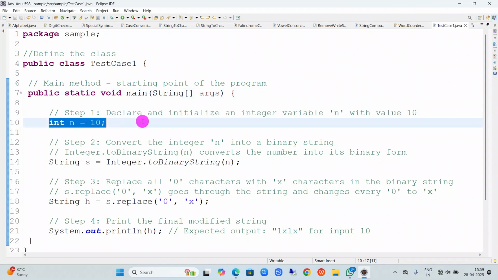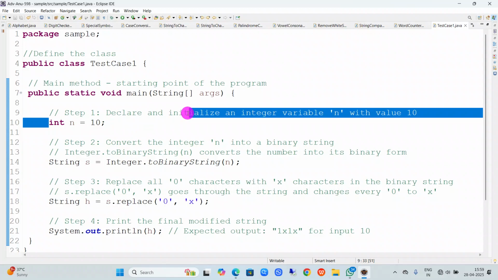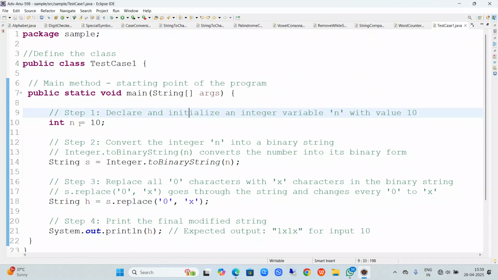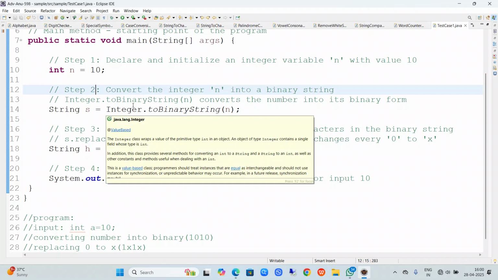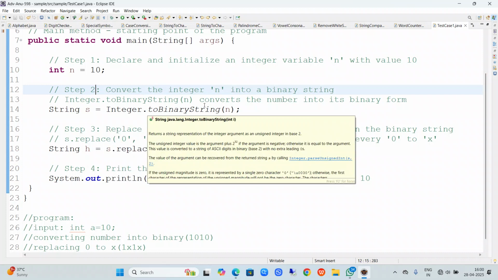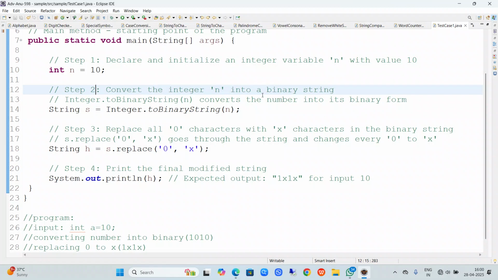So here, step 1: declare and initialize the integer variable n with the value 10. So here, int n = 10. This creates an integer variable n and assigns it the value 10. Step 2: convert the integer n into a binary string, using Integer.toBinaryString(n). It converts the number into its binary form. String s = Integer.toBinaryString(n).